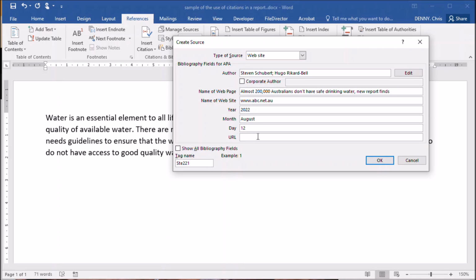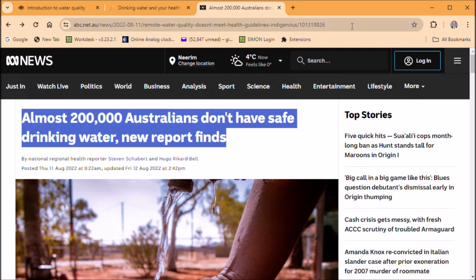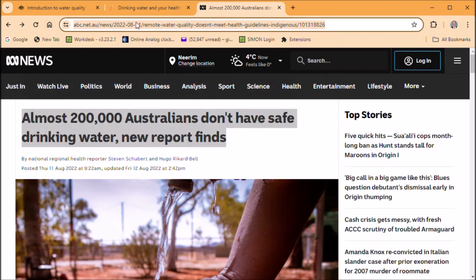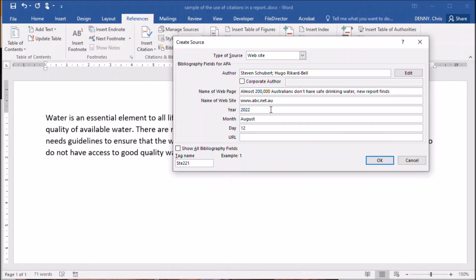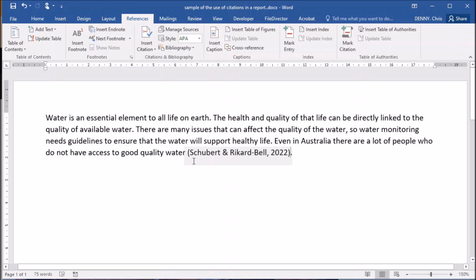And finally, the URL or the address of the website. Go back and just copy this whole website address. Copy, and we go back to our Word document, paste. There we have it. Okay. Now there's our first citation here. And you can see it's got the two surnames of the authors and the year.